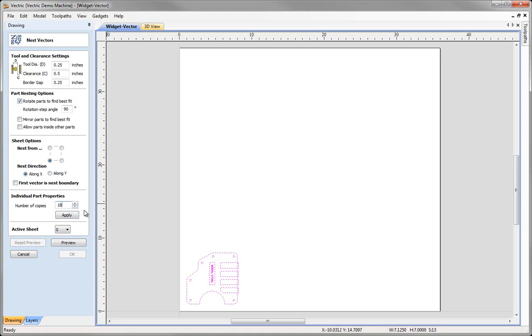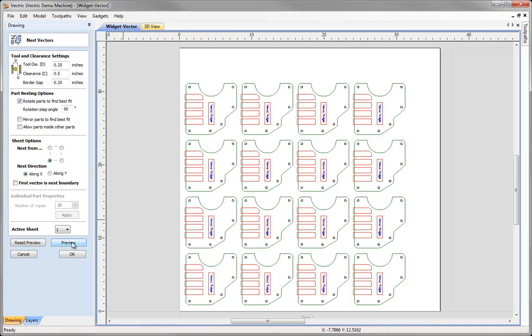It'd be great if I could fit 18 pieces into this sheet. I'm going to hit apply and the software will show me the number I've put in there on each of the vectors that I've got within the part here to show that's how they're going to be nested. Next, I hit the preview button and that will show me how many pieces it's managed to fit within my part based on this particular set of parameters that we've entered.